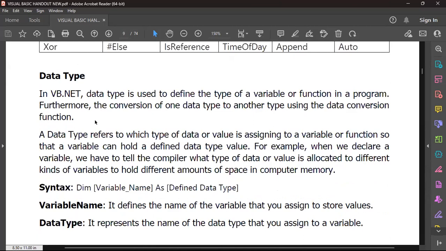Then data types. We know data types as a type of variable or function which is used to hold data.